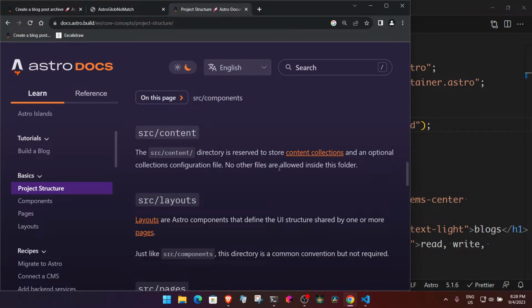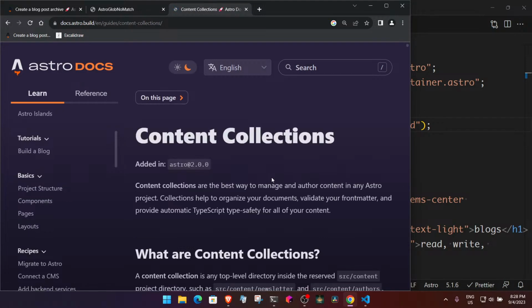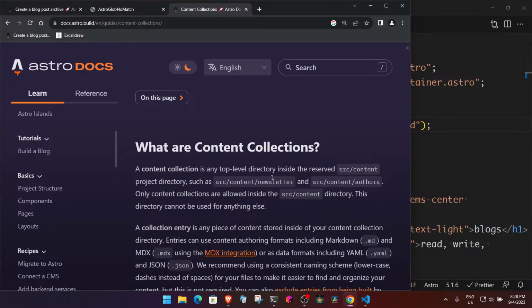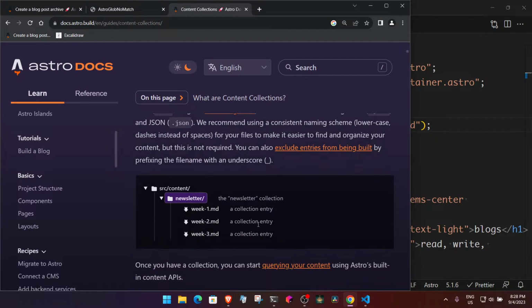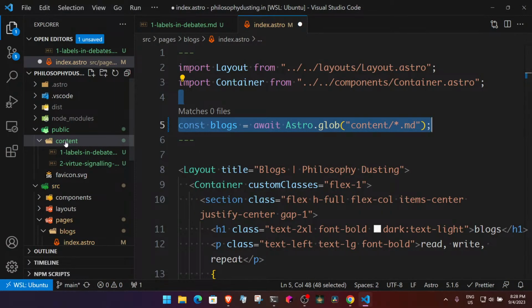These serve as content collections and an optional collection configuration file. No other files are allowed inside this content collection. A content collection is any top level directory inside the reserved content project directory. Okay, this is a reserved thing which I just created. So only content collections are allowed inside this. This directory cannot be used for anything else. Markdown files. Okay, let's put it that way then.